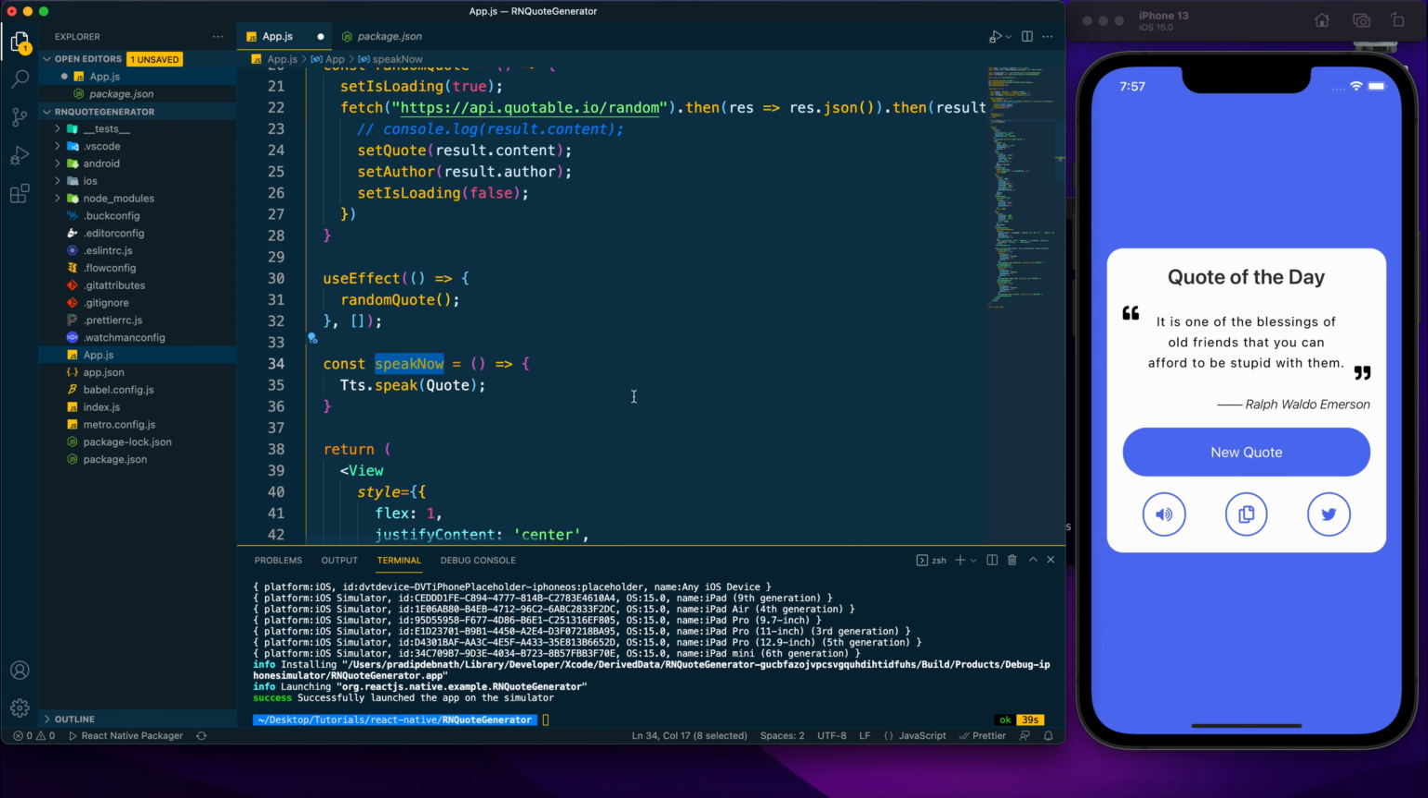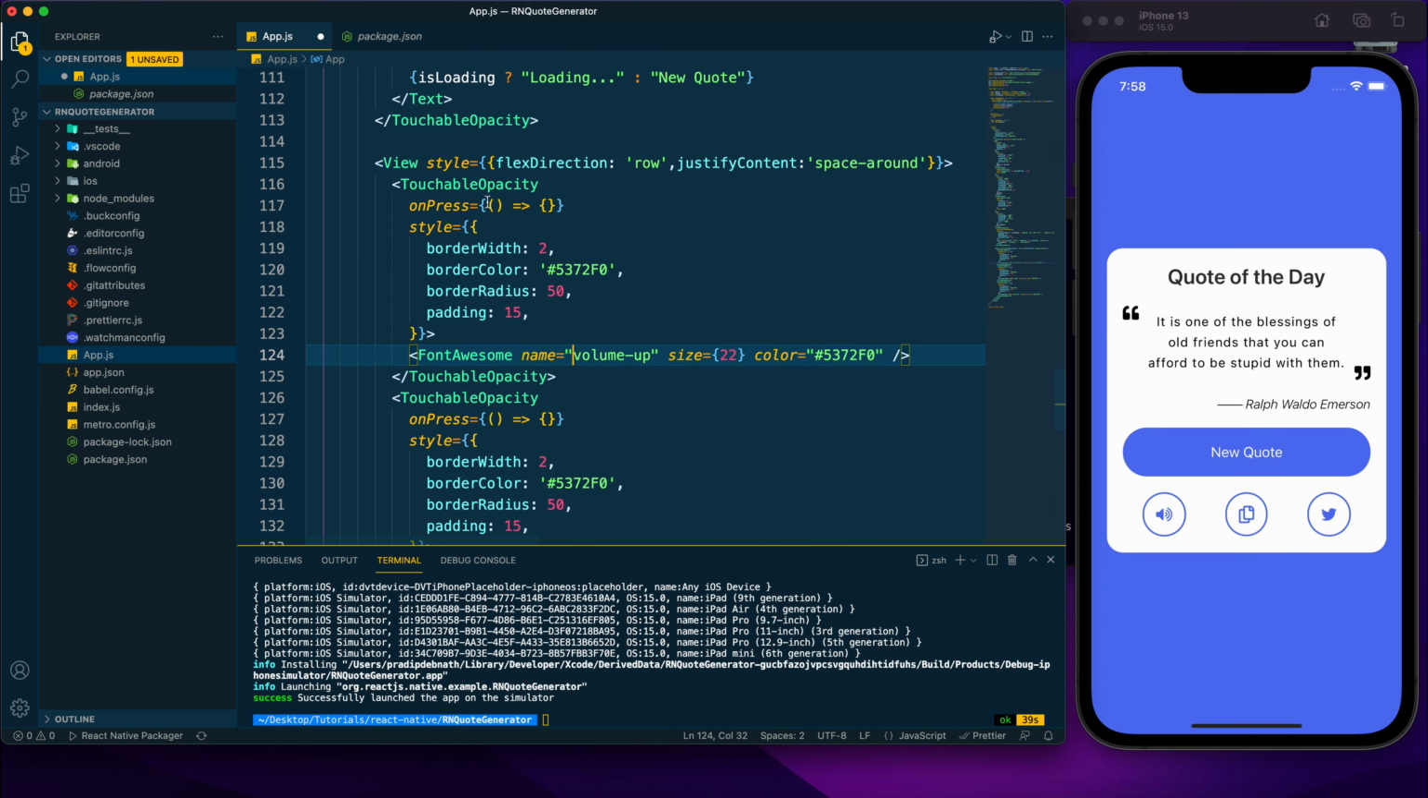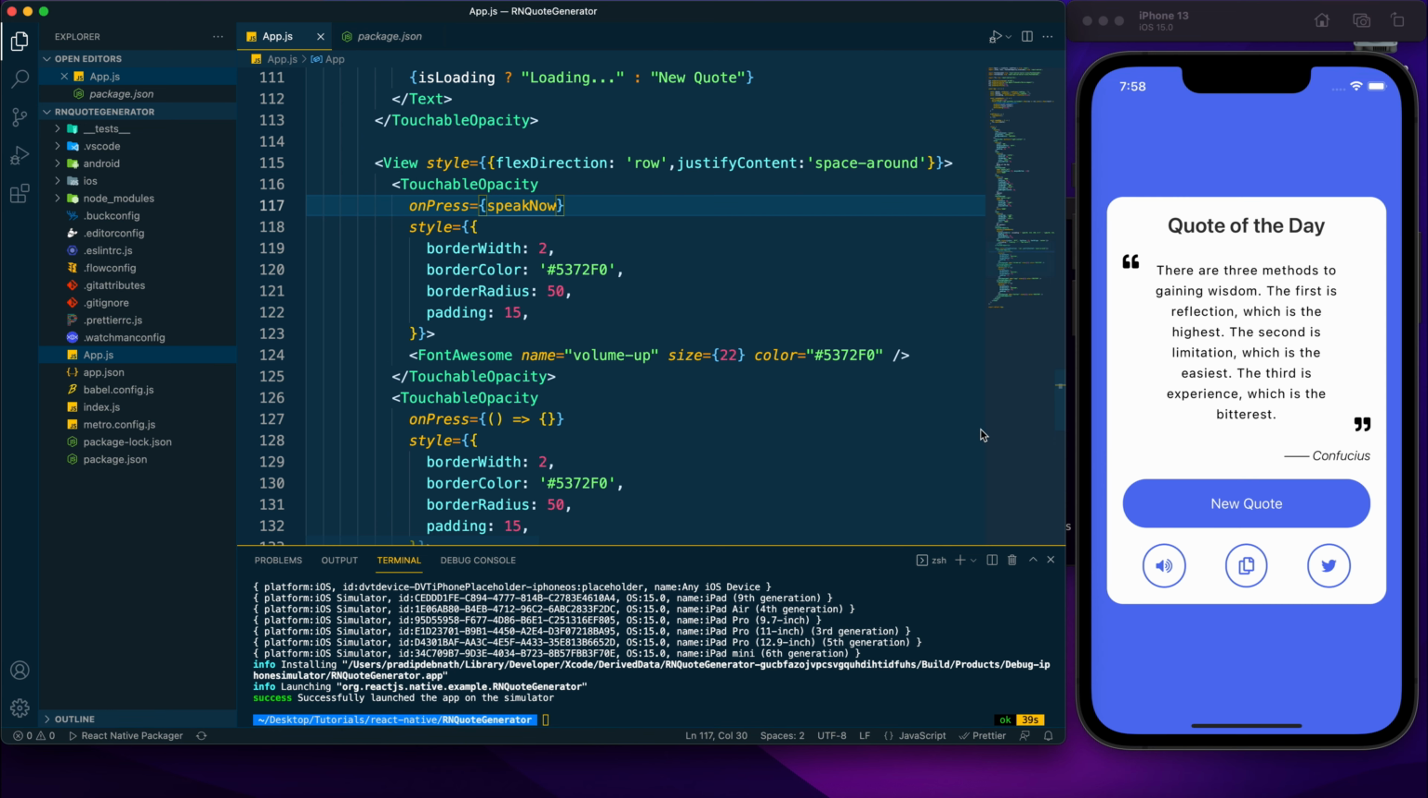And now let's use this function for this button. Now save it. Now let's click on this button.